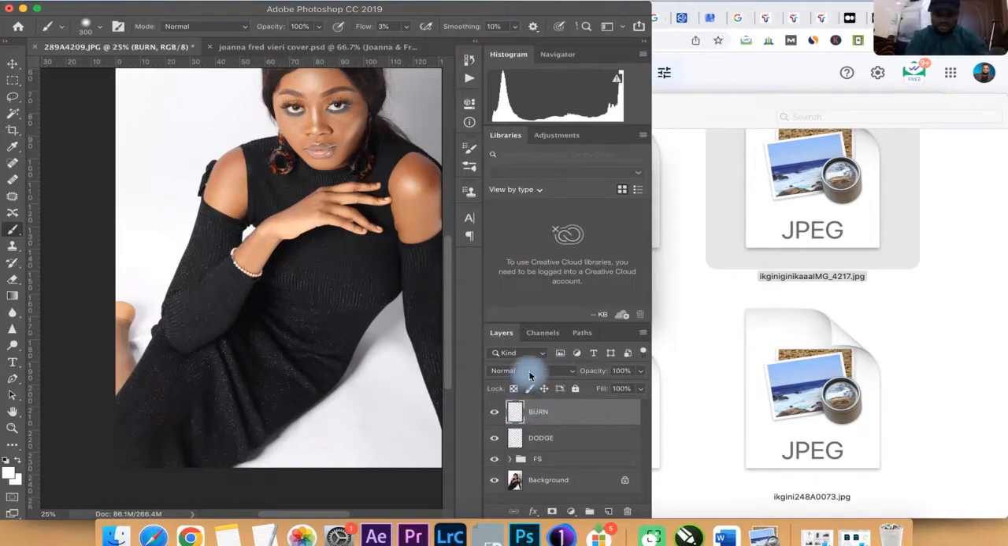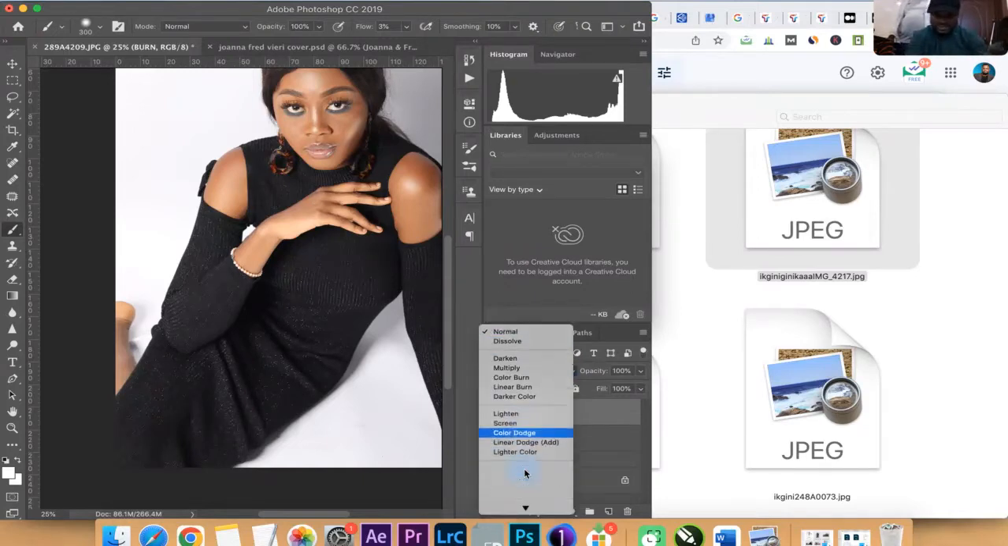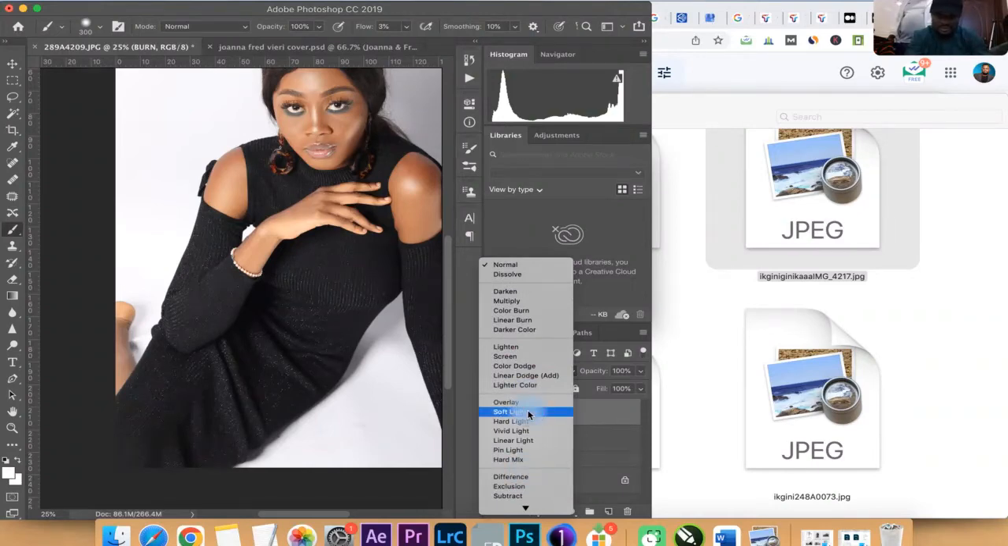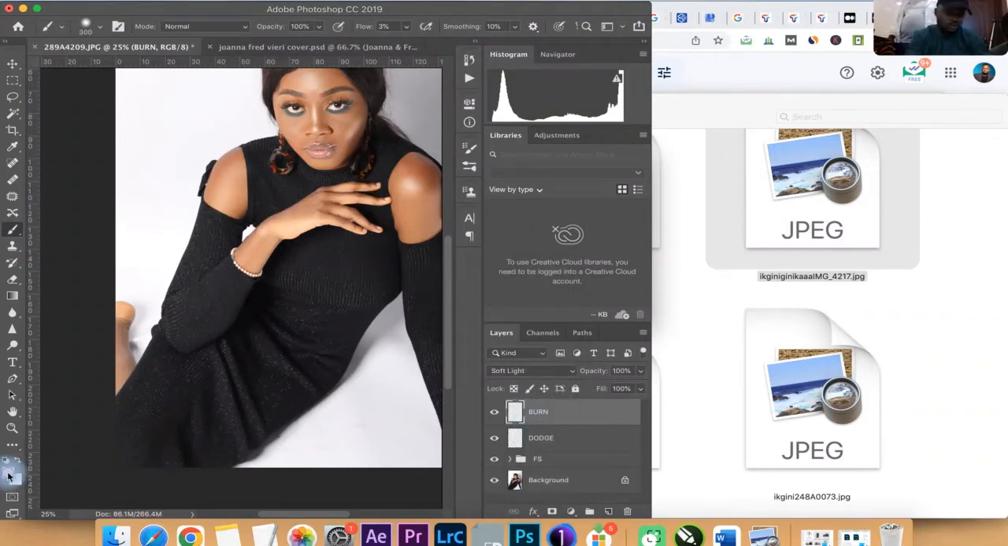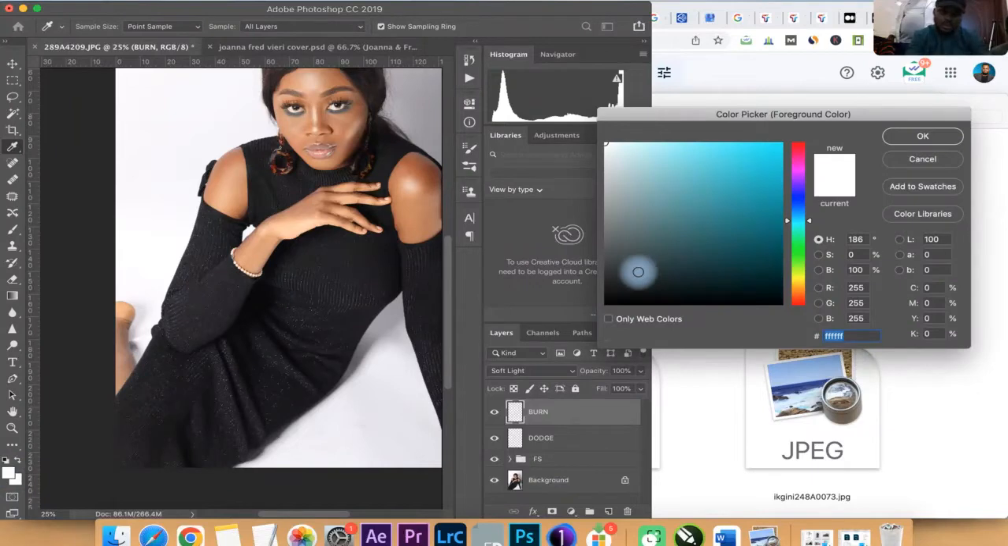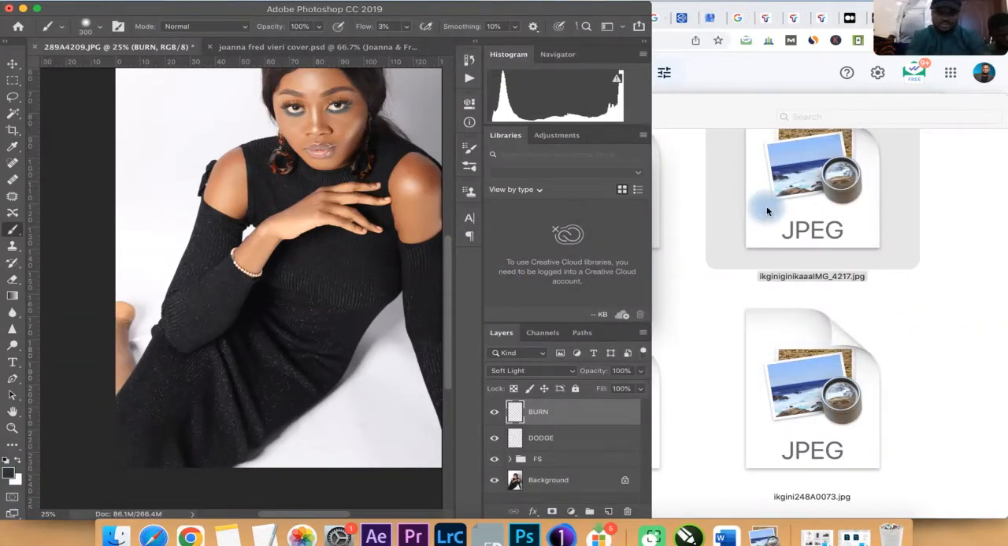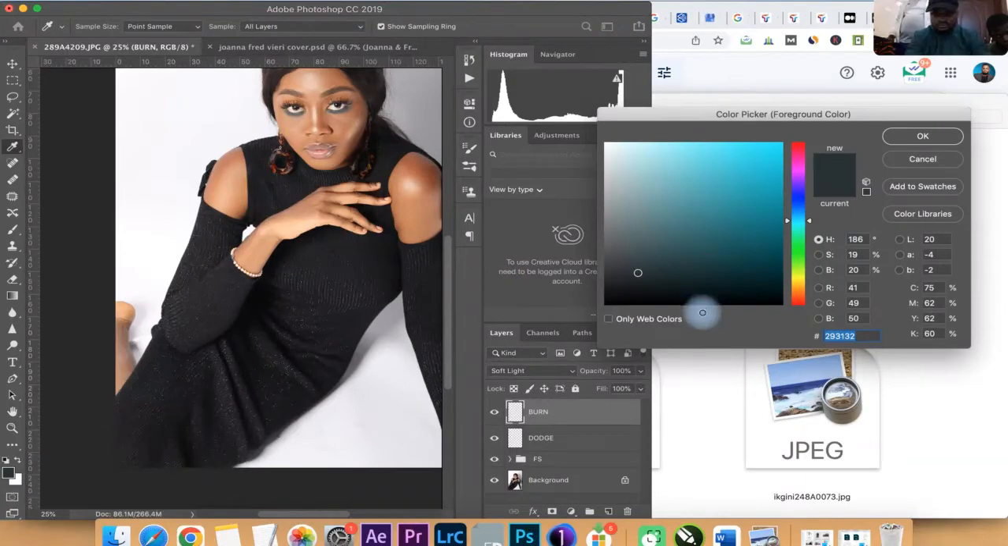I am burning now. Burn, change blending mode to what? Soft light. It's still the same thing that I mentioned earlier. Soft light. Then you change the color of the brush to what? Black. Okay, this is black now.